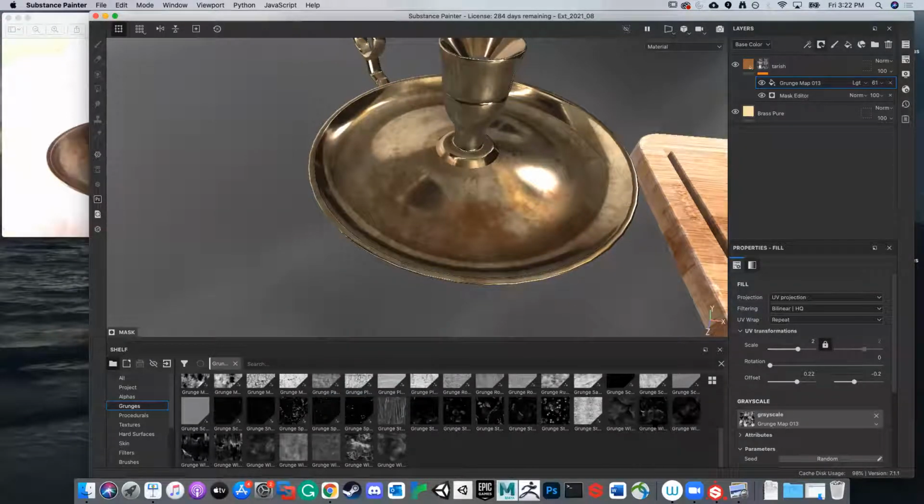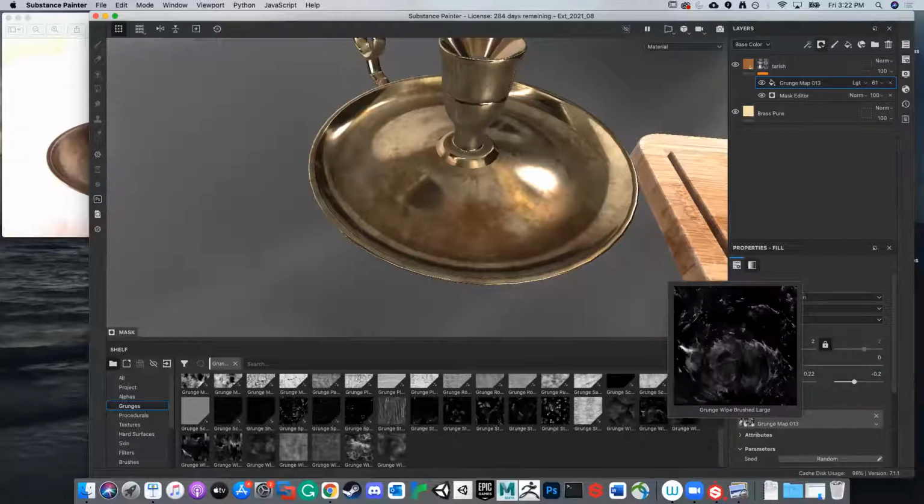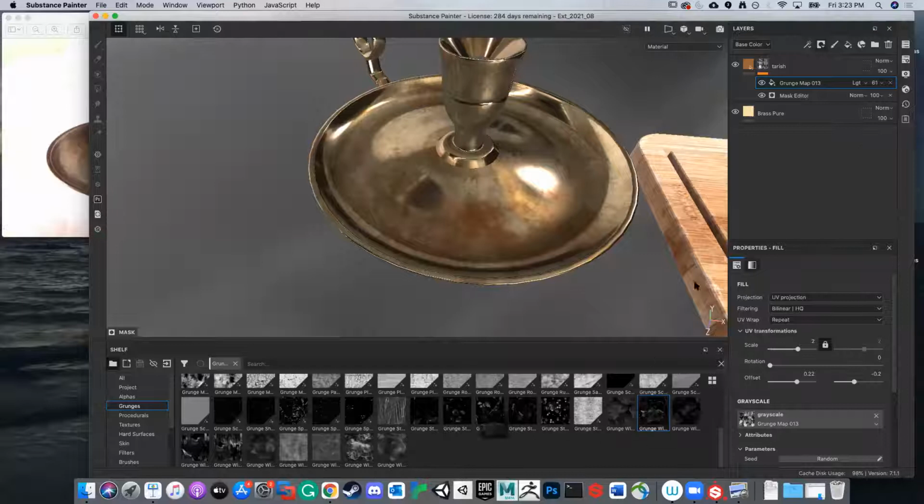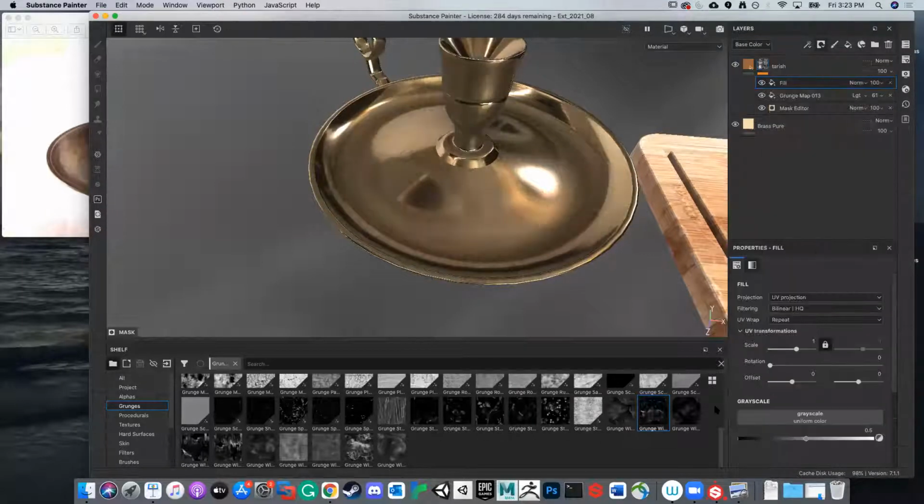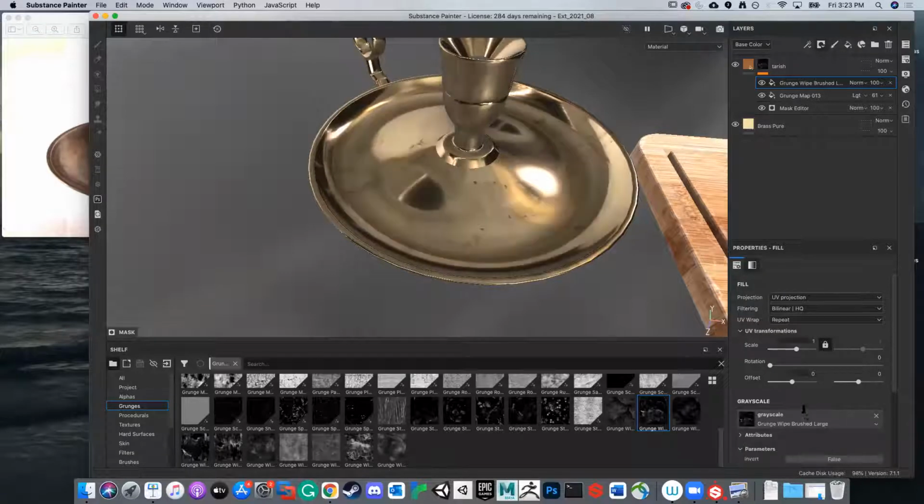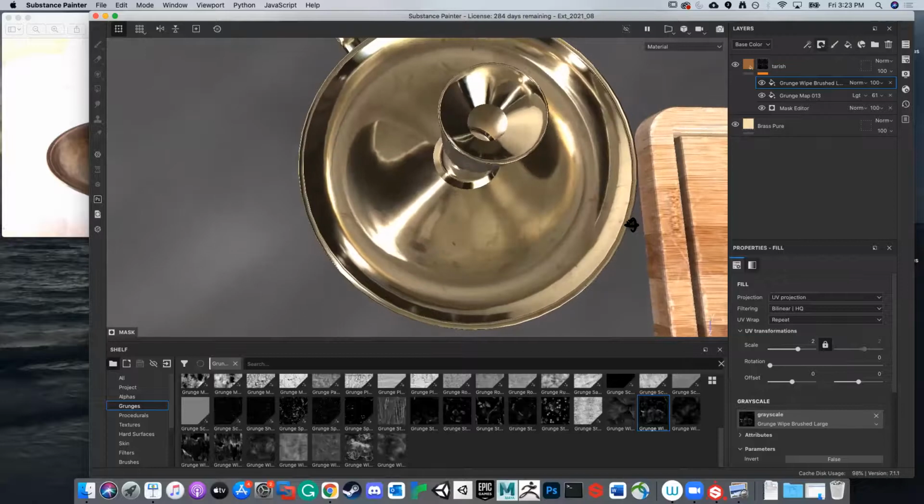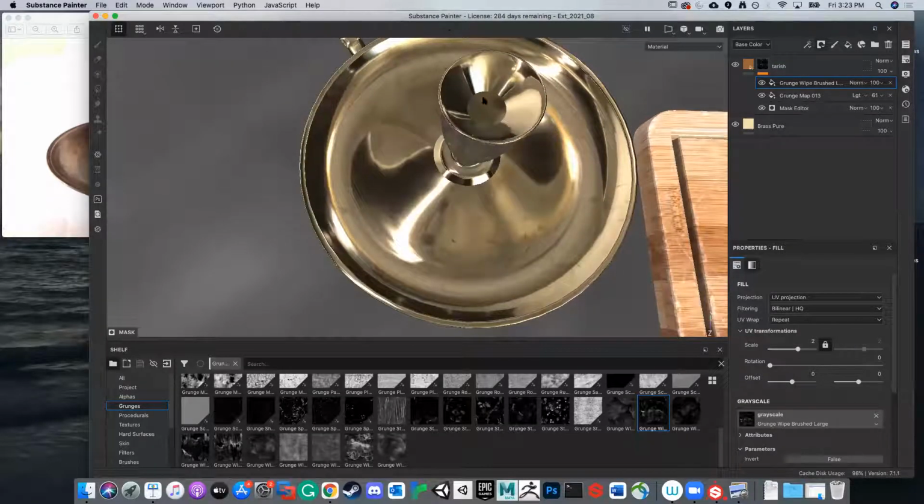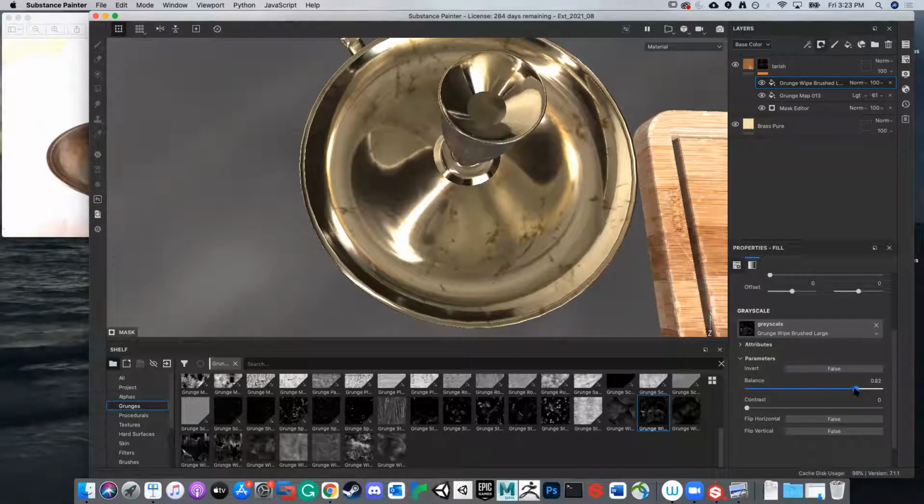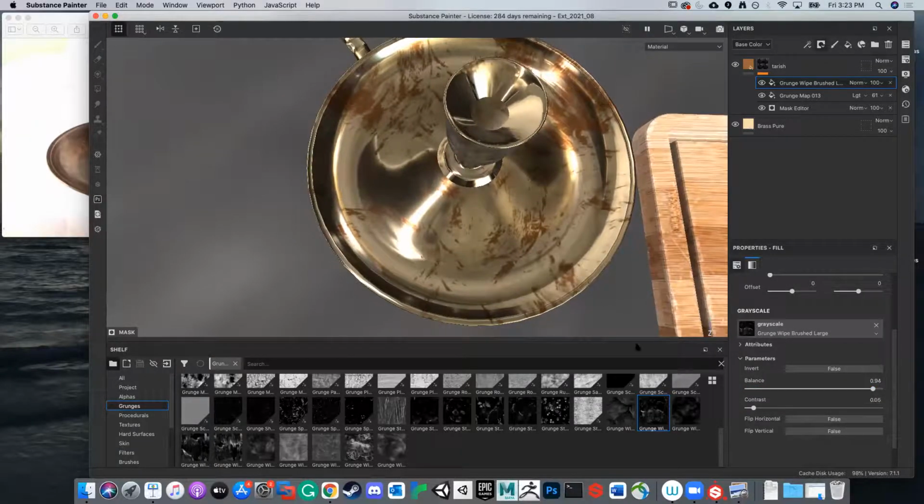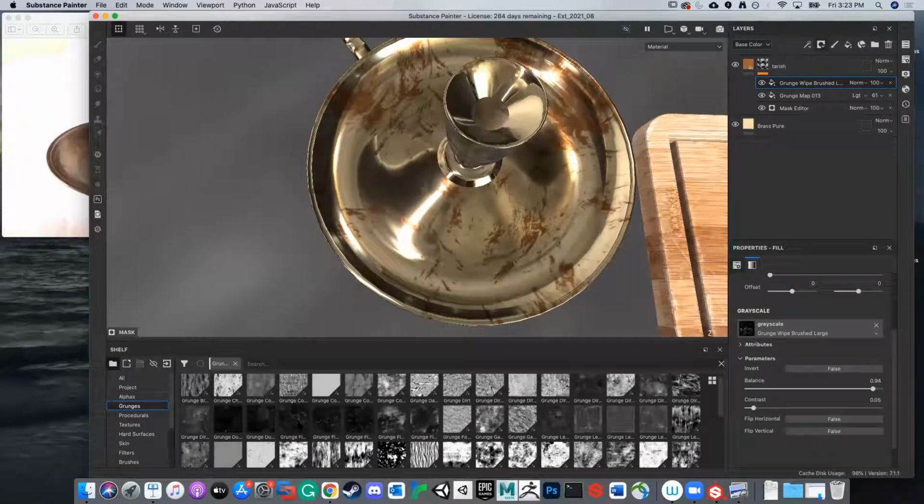So there's a bunch of fingerprint grunges. Like, let's check this one out. Add a new fill. Keep it at like 2. And that one's not super useful, is it? We might have to adjust the balance. Nope, don't like it.